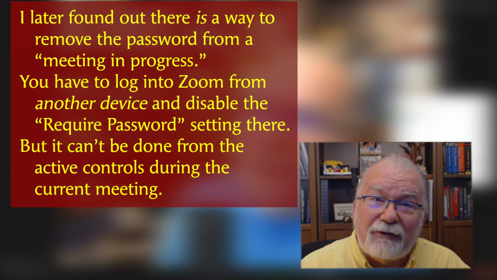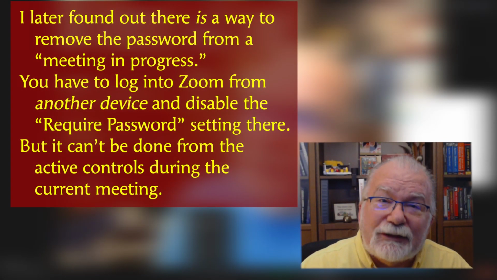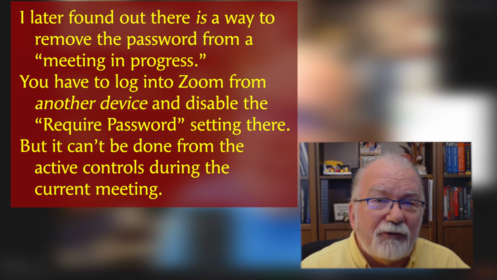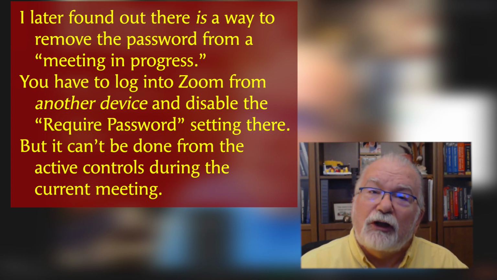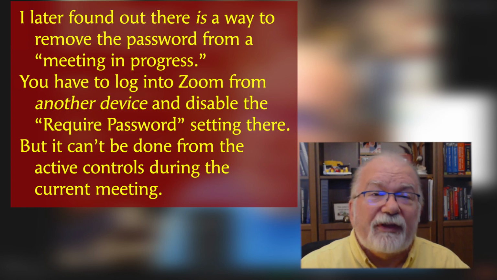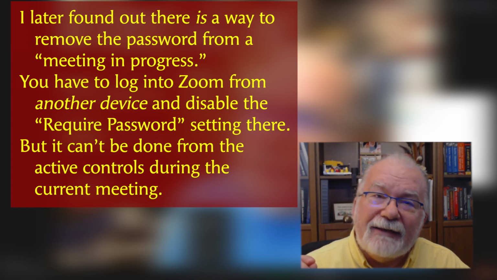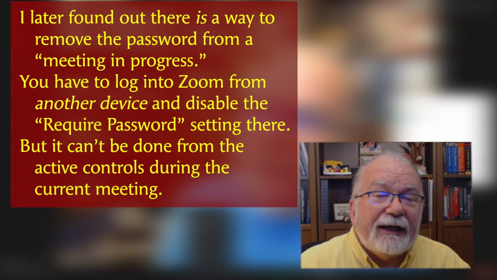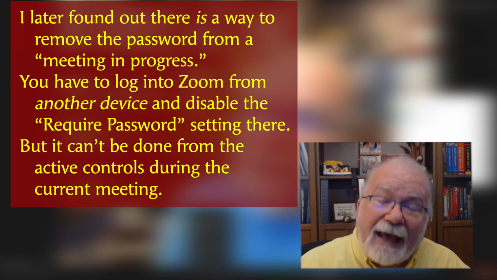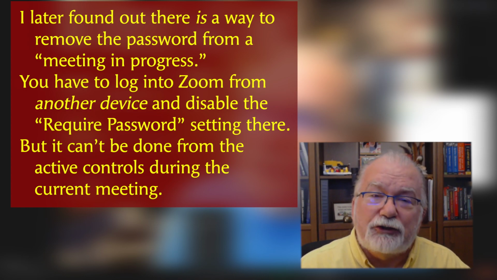Hey there, so a little later I figured out there is a way to remove the password from a current meeting. You have to log on to Zoom with another device and disable the password requirement. And then people can get in without the password. But you can't do it from the meeting controls on the meeting that you're currently in. You have to go to another device in order to do that.